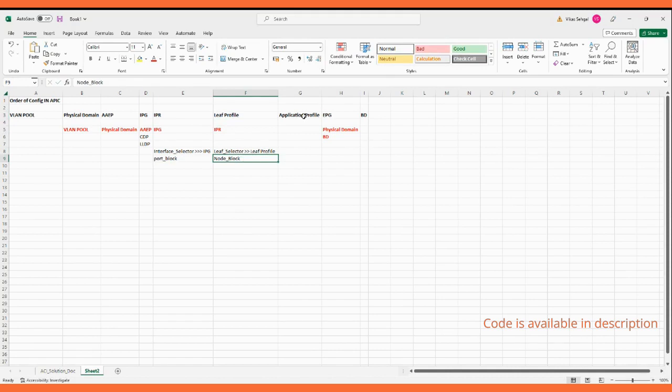On the tenant side, we have to create the application profile. In the application profile, we get the endpoint group. In the endpoint group, two things we need to attach: physical domain, which we have created here in the access policy, and one more thing is bridge domain interface that will get the video on the tenant side.